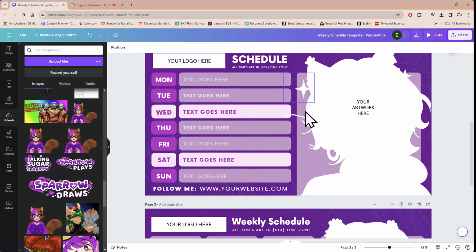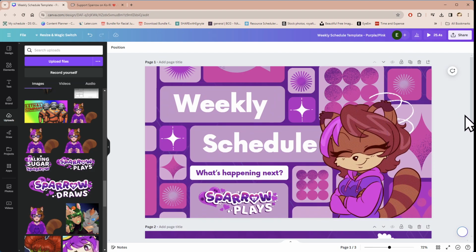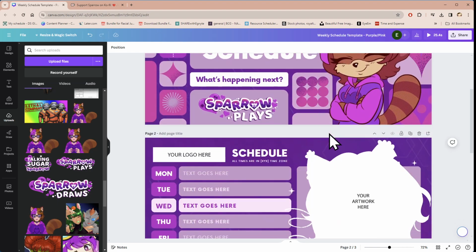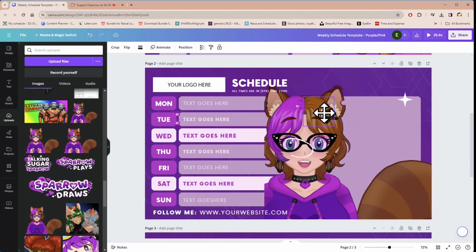And in this template, there should be 3 pages. You don't have to use all 3 pages if you don't want. You can just use 1 page if you want. I'll show you how to export those shortly. But just like on that other page, in any of these pages, you can drag and drop your artwork.